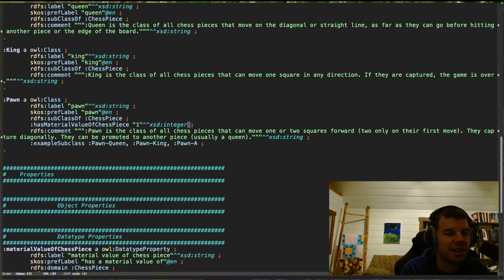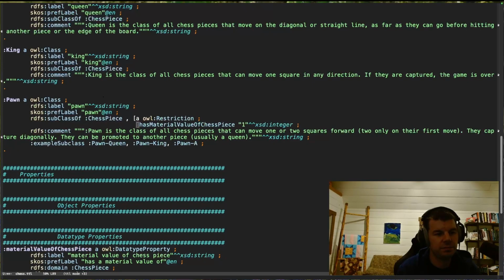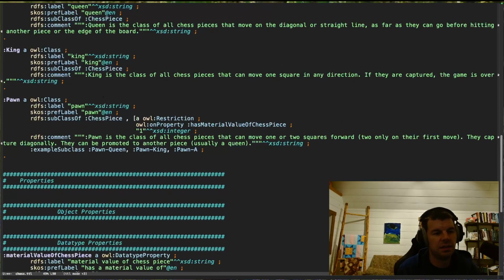We don't apply has material value of chess piece to classes, but to individuals. And for that reason, we could do this. We could say, okay, every pawn is a chess piece, and every pawn is an OWL restriction on property that has value 1.